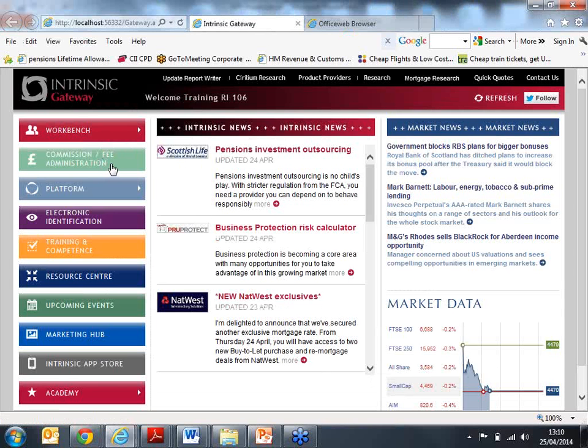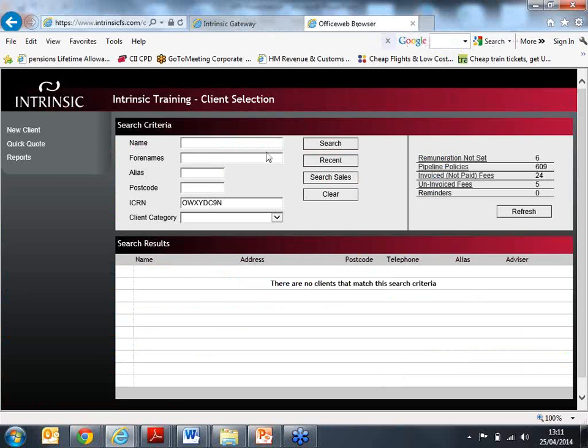You can access this from the Commission or Fee Administration tab on the gateway, but you can also access that directly from your desktop. You should have an icon on your desktop called Officeweb Browser, and that will take you directly through to Officeweb. So I've already got the system open. It is actually a training system that we're using today. And what we're going to do first of all is upload the corporate case to the system.